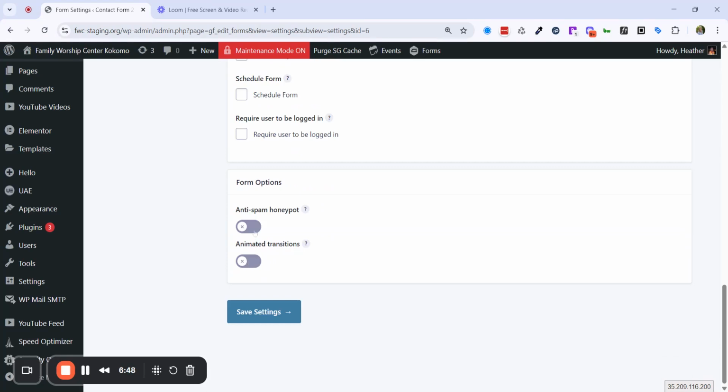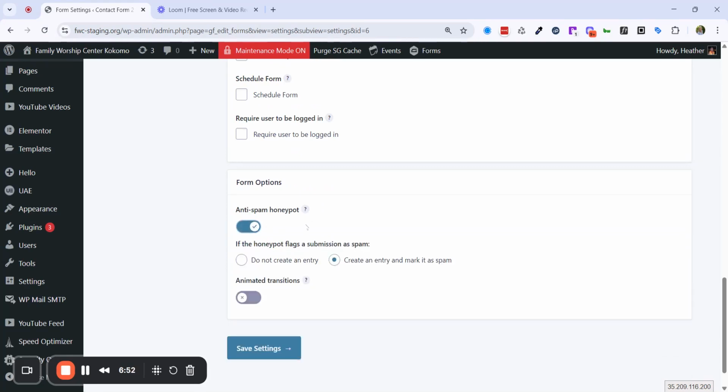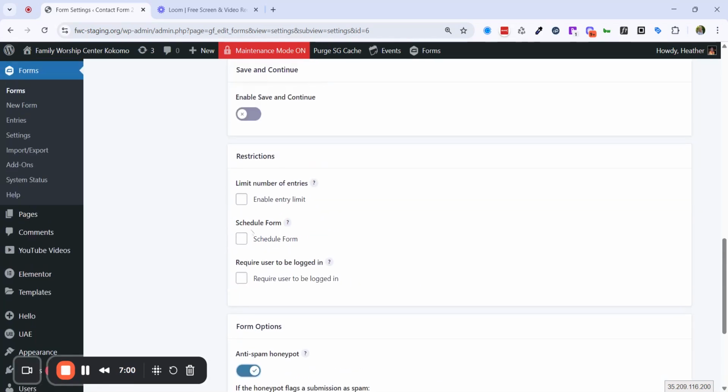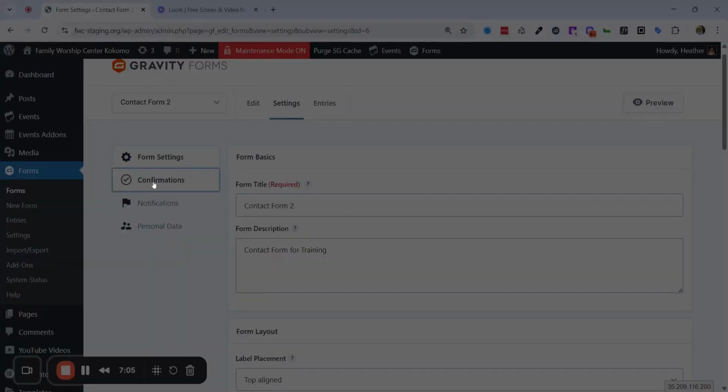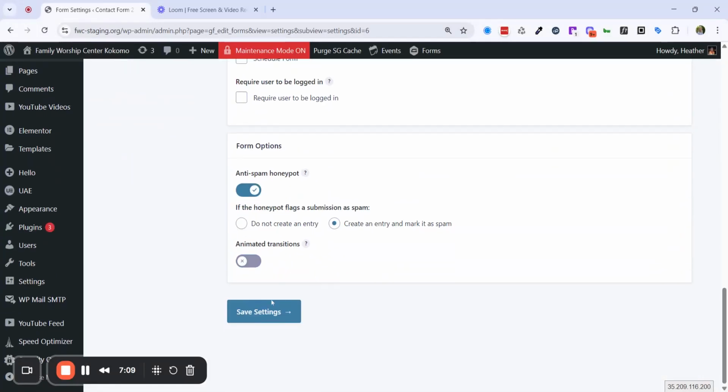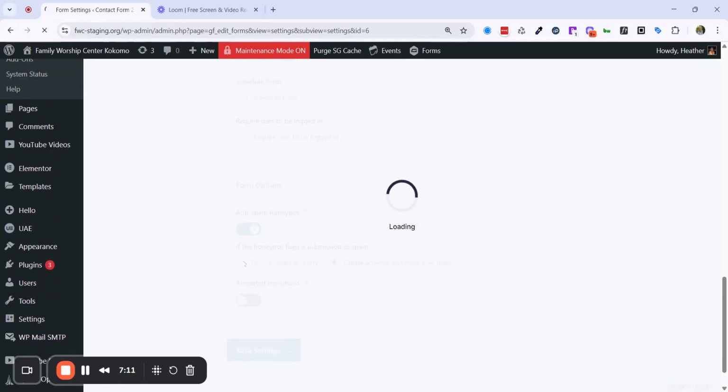One thing I always like to do on my forms is enable the anti-spam honeypot. This will slow bots down if there's malicious behavior going on. That honeypot will slow forms down. Oh wait, it's going to want me to save that. Always save. So I'm going to save that.